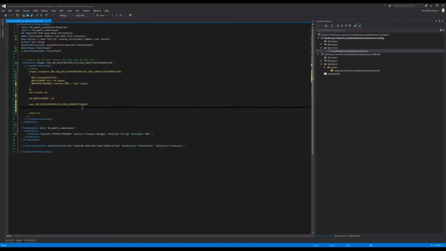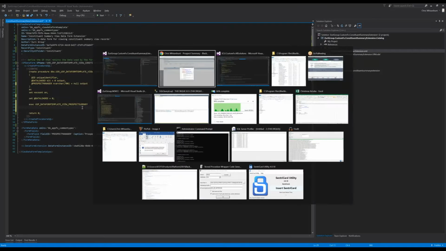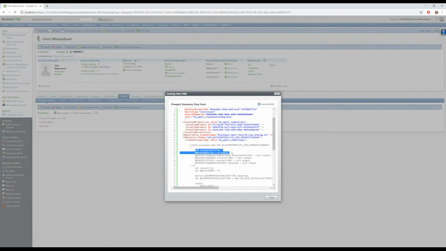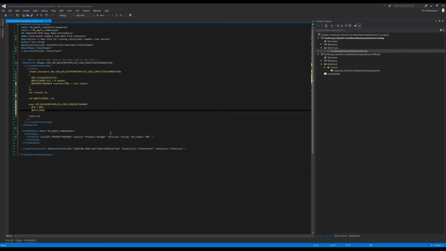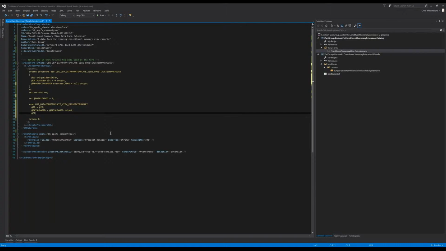Now, to go back and look at this, we'll see that it has a lot of different parameters. The only things we really care about are the ID, the data loaded, and the prospect manager one. So we'll go back to Visual Studio. We'll pass in the ID, the data loaded spec, which is an output, and then our prospect manager, which is also going to be an output.